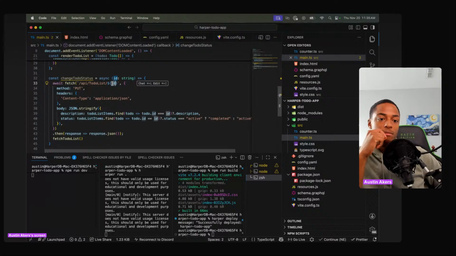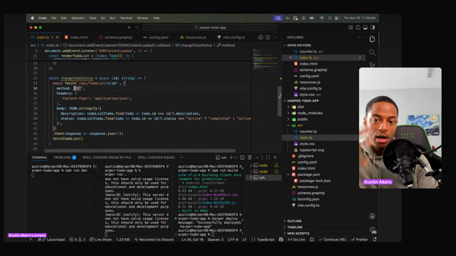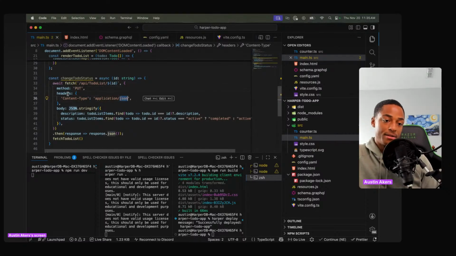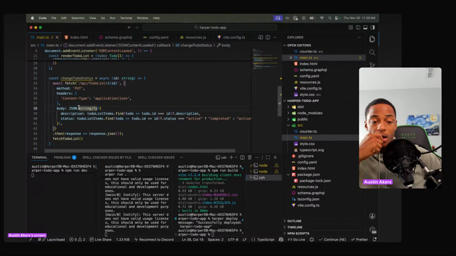So inside there, we pass into the fetch. We then, again, it's a put method. So instead of a post, again, put, we're looking to update that specific record. Again, we're going to be passing this in like passing it JSON, so we have to define the content type. And then inside the body, we stringify it because we kind of have to. Then inside here, we're passing the description and the status.